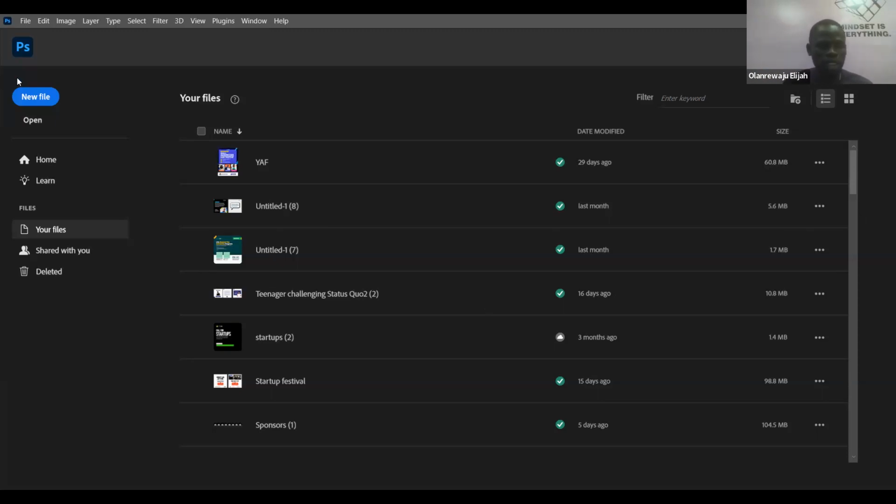So now when you first launch your Photoshop application, this is the interface you are going to see, right? Especially those of us that are using, I think, the version I'm using is 2021 or 2022. I can't really remember. I think 2022. Let me quickly check that. I think it's 2021.